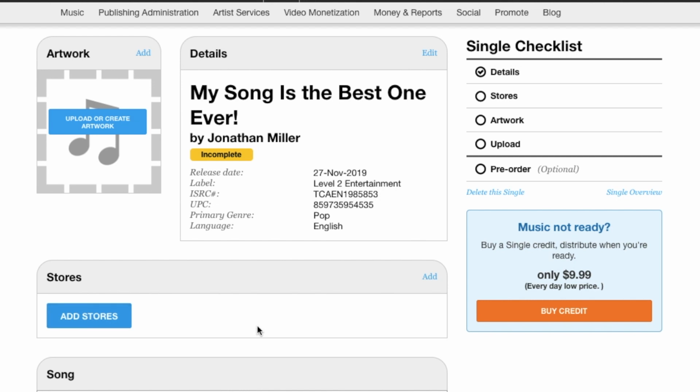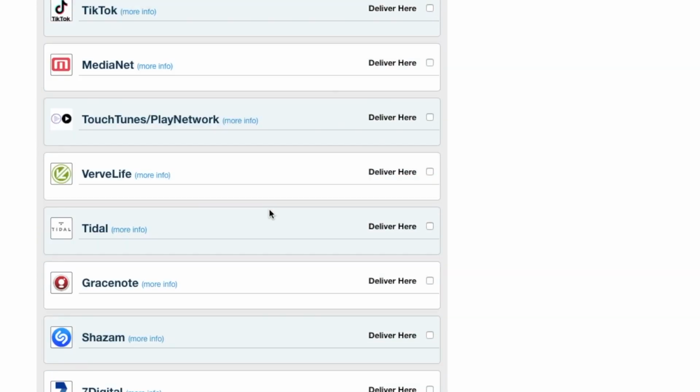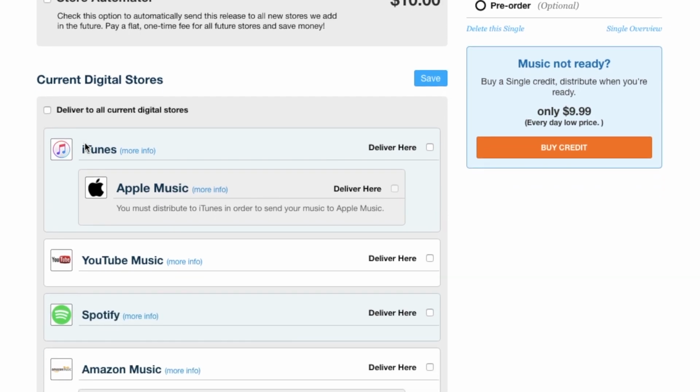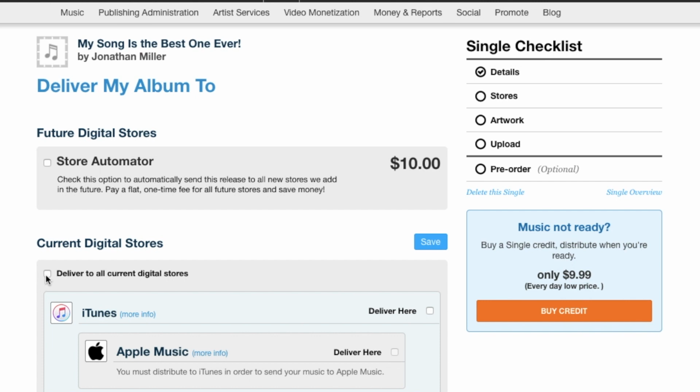Now TuneCore is constantly adding new platforms to deliver your music to, so if you want to ensure that your song gets added to any future stores, you can hit the Store Automator for an additional fee. Next, you can choose all the places you want your song distributed to. I always choose Deliver to all current digital stores because why limit your options?